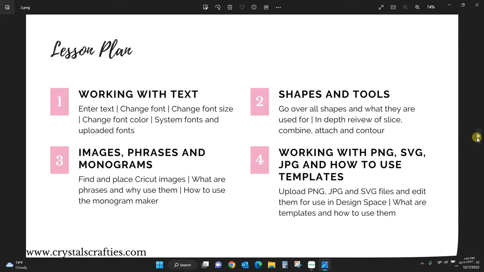Okay, so in lesson 1, we're going to work with text. I'll show you how to enter text, change the fonts, change the font size, change the font color, and we'll go over the difference in system fonts and uploaded fonts, and then I'll even show you where to get fonts that you can upload into Design Space.